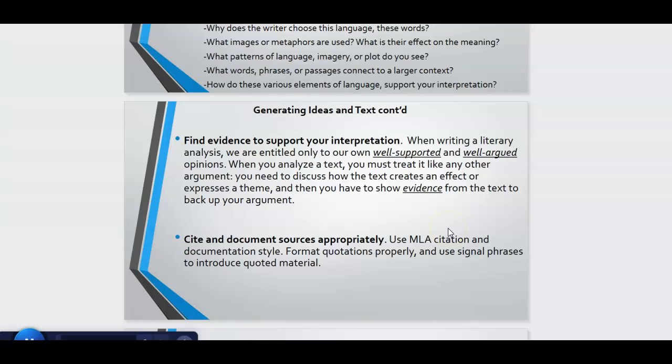This is important, guys. I'll reiterate this in a bit when we're covering the instructions. You need to show evidence. Don't just tell me, oh, this happened, this happens. Show me. Quote specific passages from the text, guys. If you don't quote in your essay, if it's just interpretation without showing support, you'll get maybe a C at best. So you need to include specific passages from the text, quote these passages, and then interpret them. Cite and document sources appropriately.